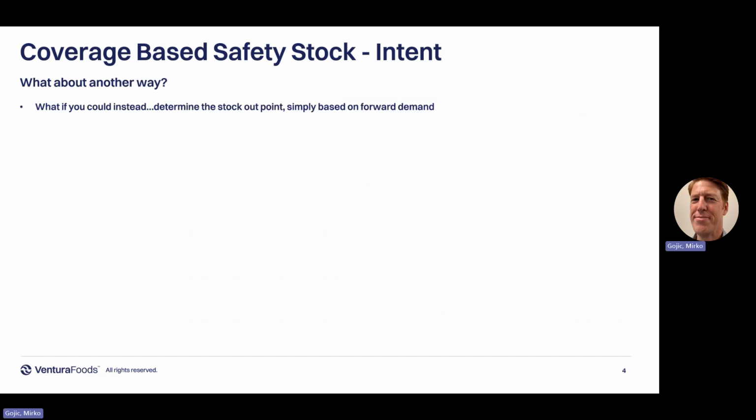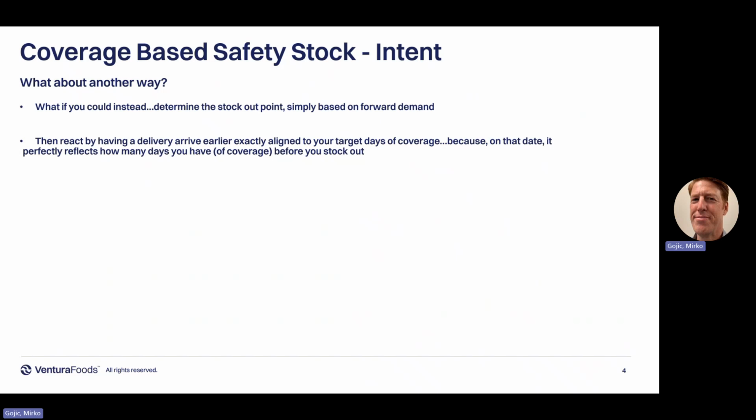So is there another way? What if you could instead determine the stock-up point simply based on forward demand and then react by having a delivery arrive earlier, exactly aligned to your target days of coverage? Because on that date, it perfectly reflects how many days you have of coverage before you stock out. So if you stock out on a Friday and you want 3 days, you should replenish on a Wednesday because Wednesday through Friday is 3 days. It offsets by 3 days. Does that sound good?